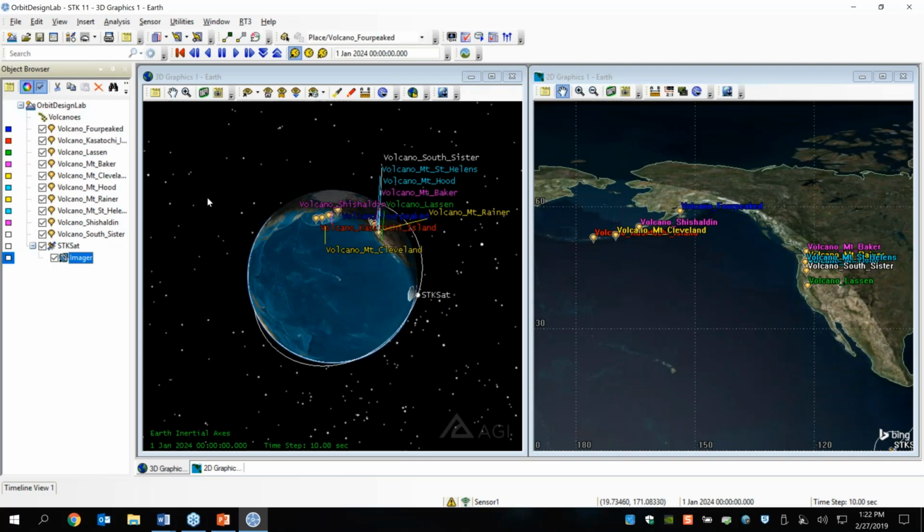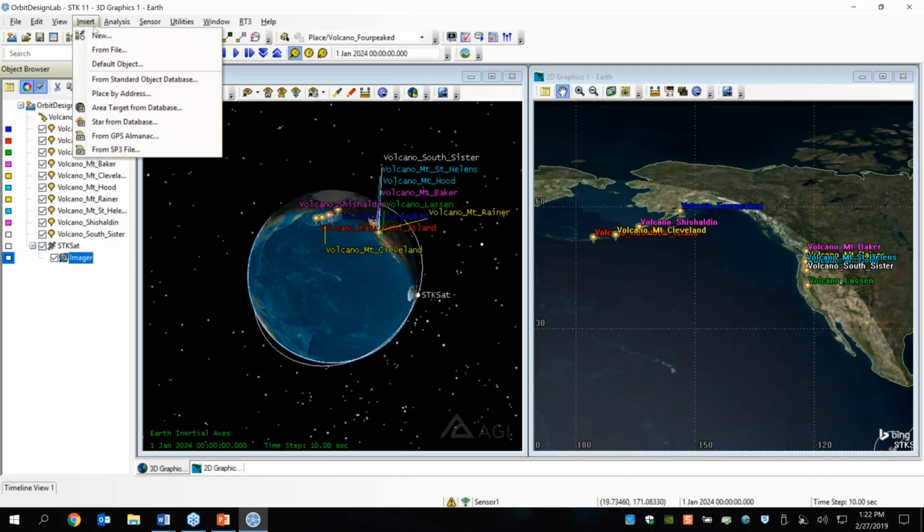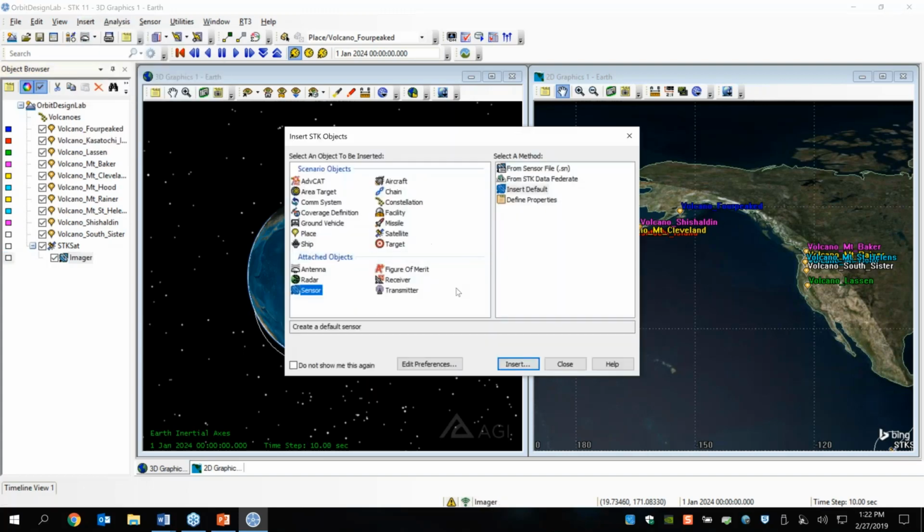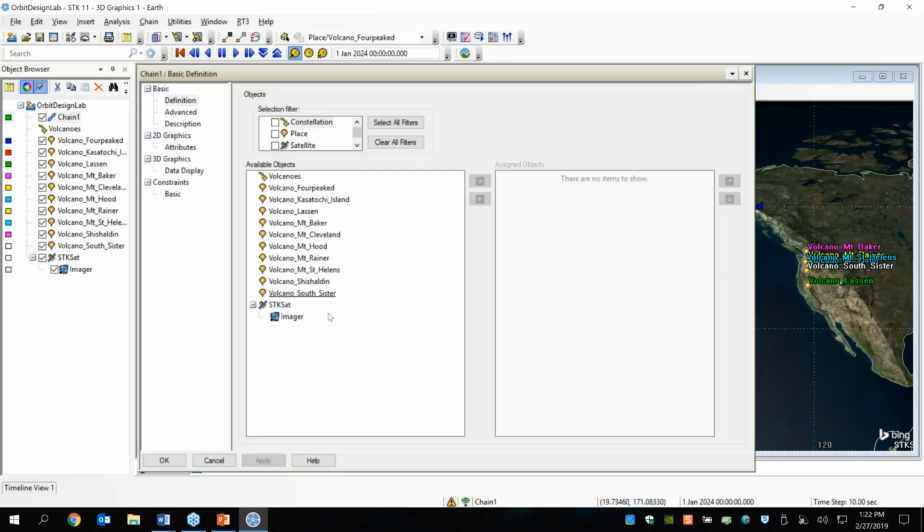So I'm going to have us now bring in a chain object. So a chain object is a different type of access calculation. So rather than it being a one-to-one relationship, you can list your objects in a sequence for the way you want your information to flow. So in this case, let's open this up. Let's hit the Define Properties option. And in this case, what we want to know is when our imager can observe any of the volcanoes that we have on the ground.